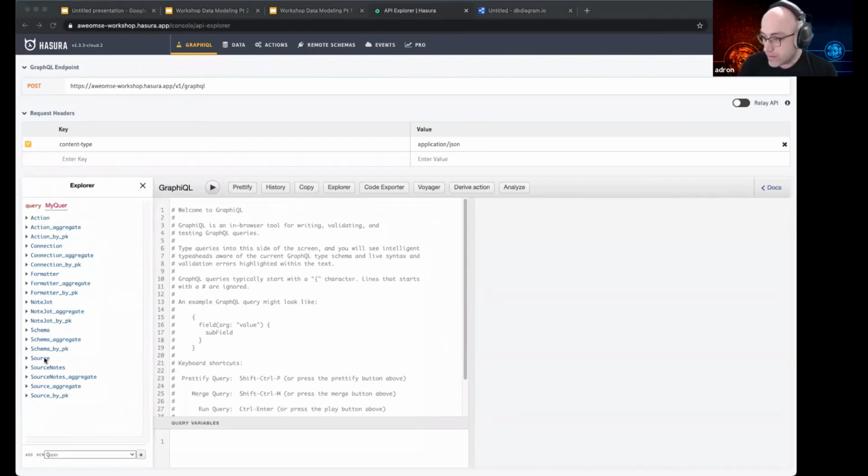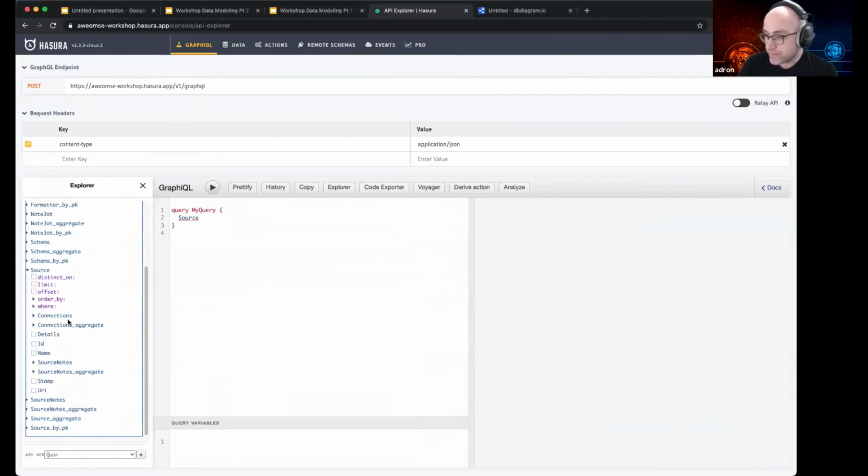In here, let's see here, we were going to do source. Let's do a basic query. Pick ID, name, stamp, and URI. Of course, we have nothing in here. We execute that, boom, nothing, right?